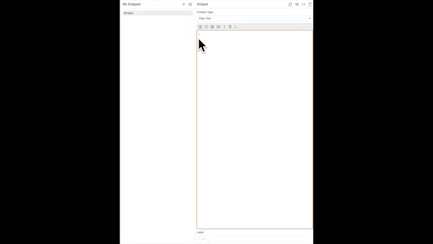I click the plus button, and now it takes me to this window. Whatever I type in this box will be the text that is recreated whenever I select a certain code. But before we get to that, let me show you a couple of little tricks that you can use.